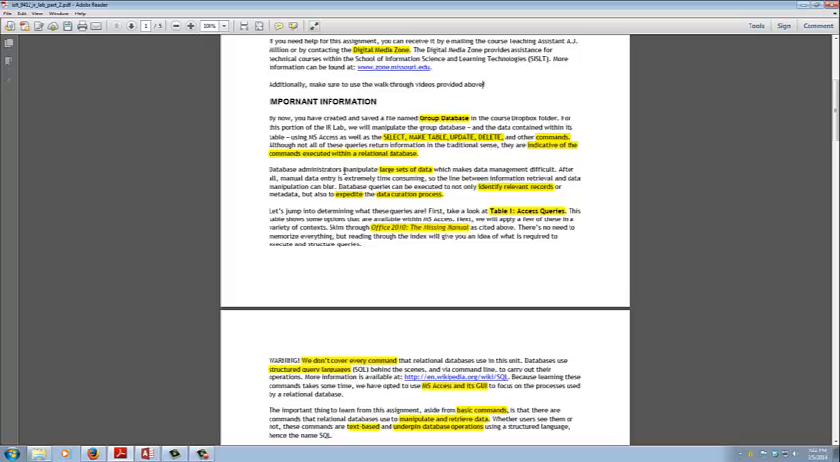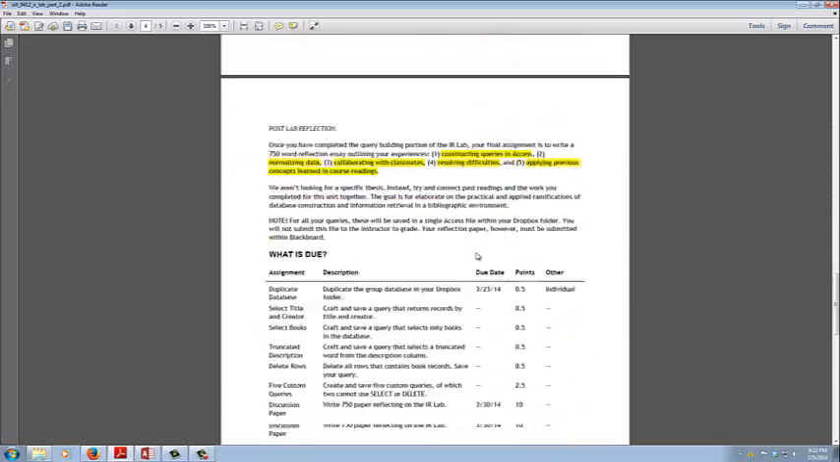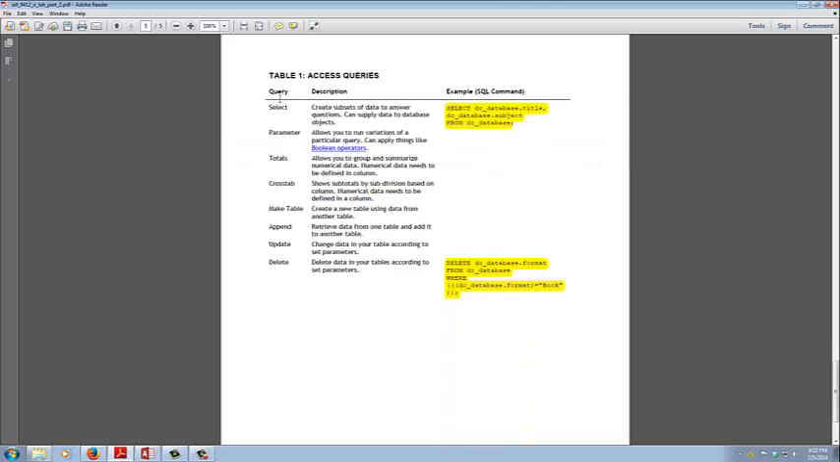So what are these queries and what do they look like? As I mentioned earlier, some of this is covered in Office 2010: The Missing Manual, but I've taken the liberty of creating just a brief table outlining what these Access queries are. These are the basic commands that are provided within Access. If we skim down here, I've got 1, 2, 3, 4, 5, 6, 7, 8 of them. They are the select query. You have an example of some of the raw code over here on the right, which you don't need to worry about. Select lets you create subsets of data to answer questions and can supply data to database objects.